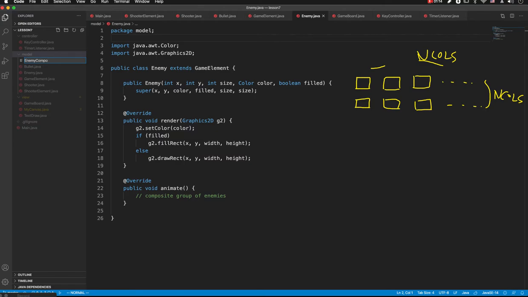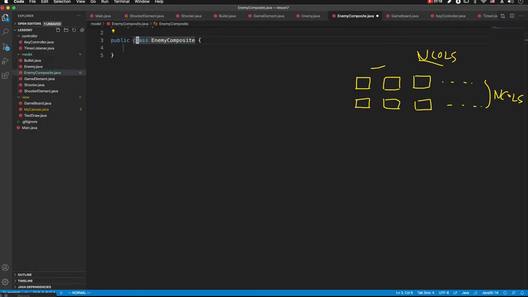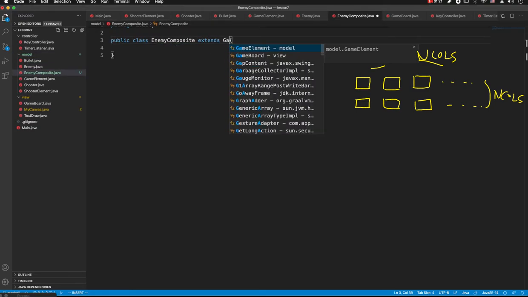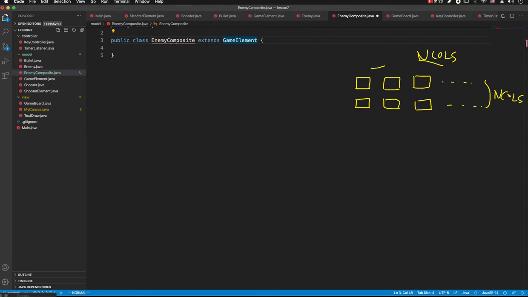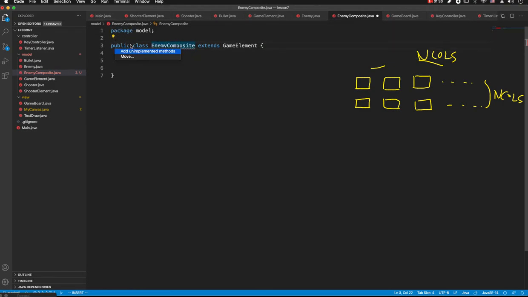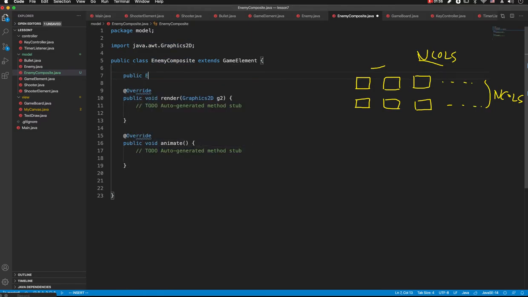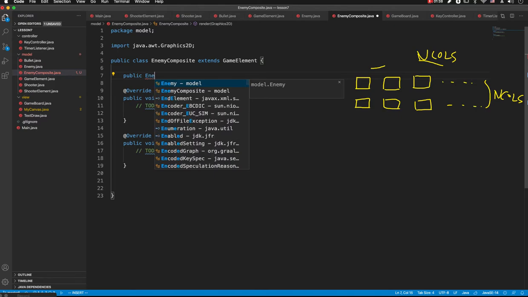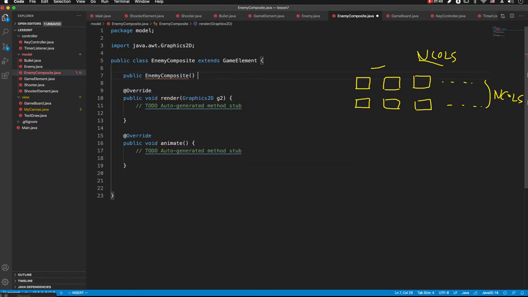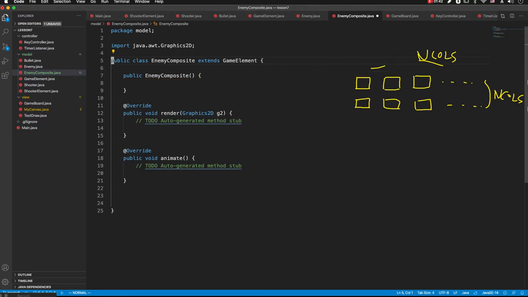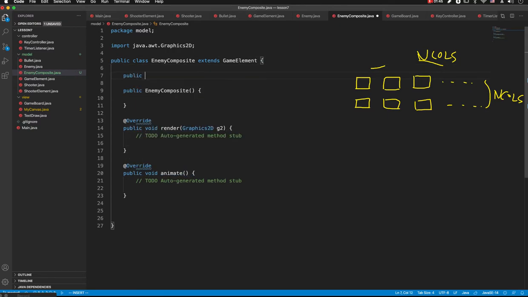EnemyComposite class representing a group of enemies. Extends GameElement. Then let's define some constants. Before that, let's override the methods render and animate, and the EnemyComposite constructor there.